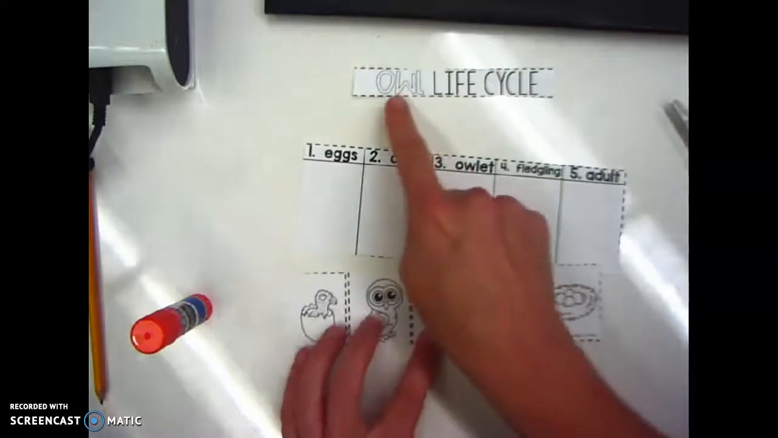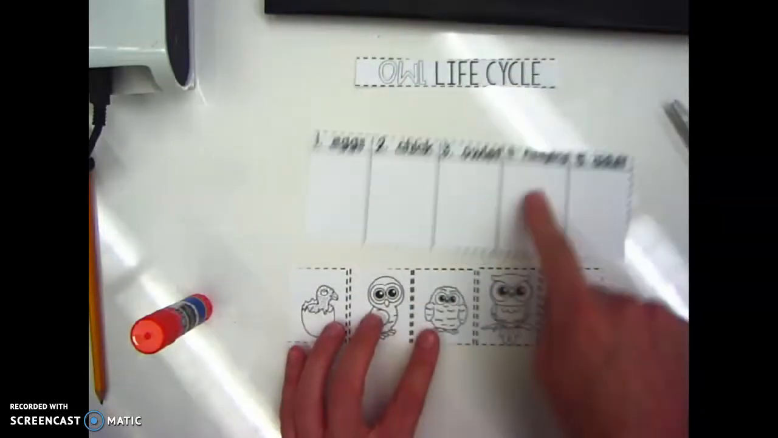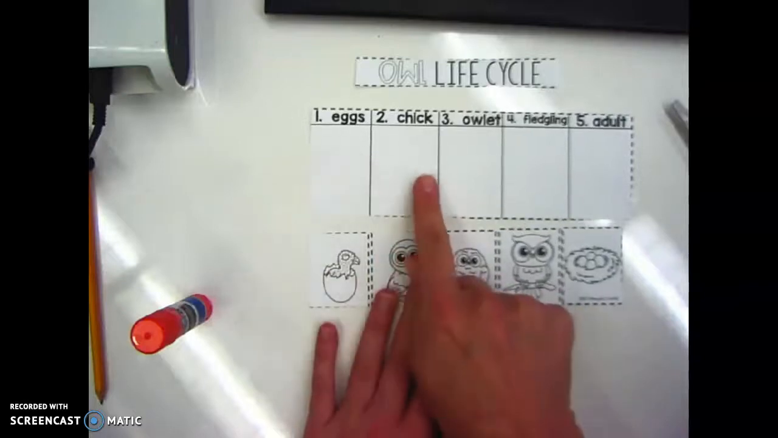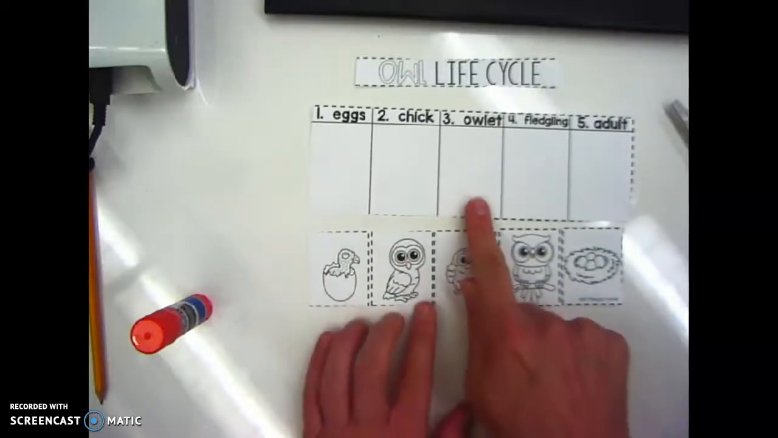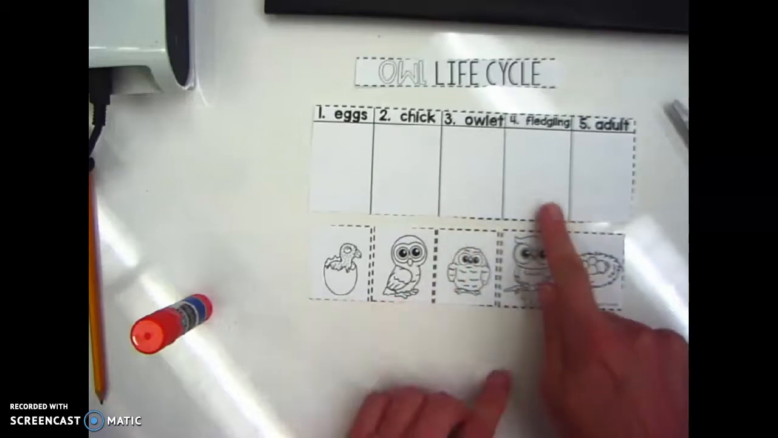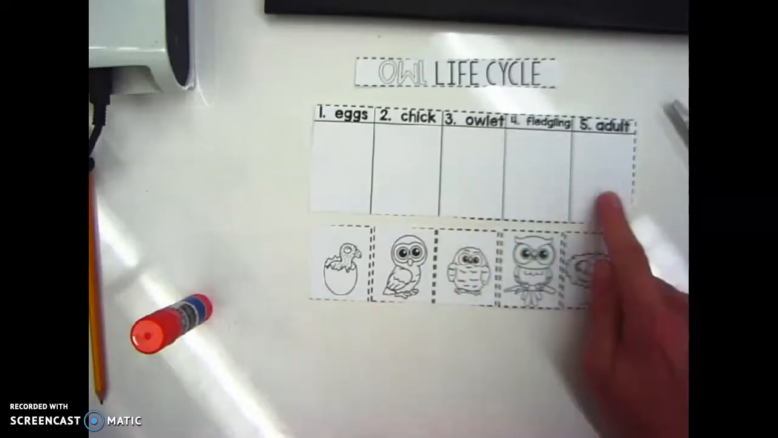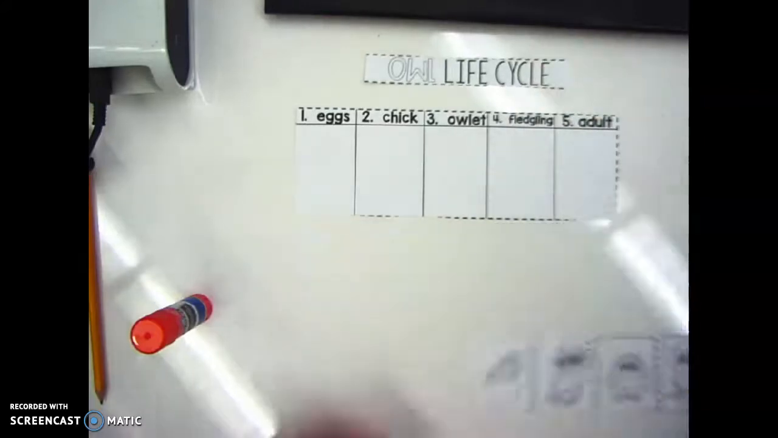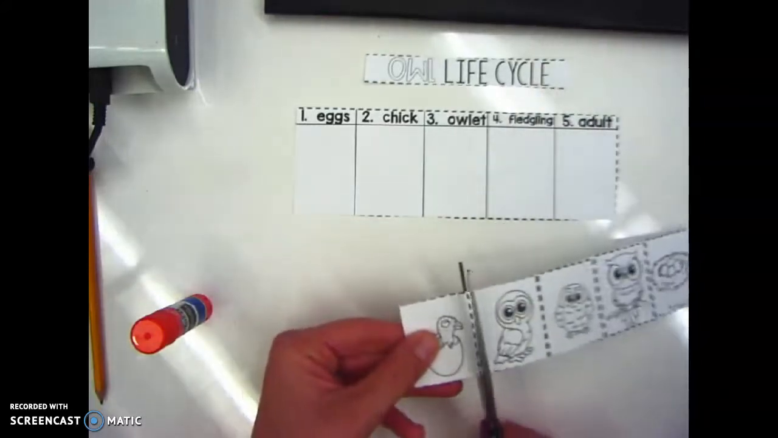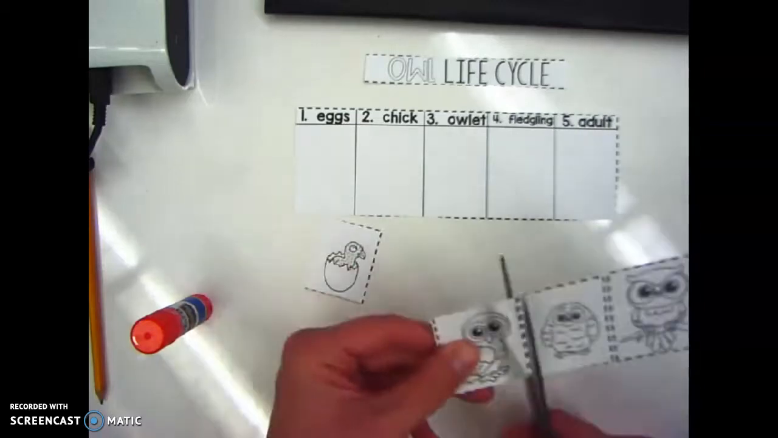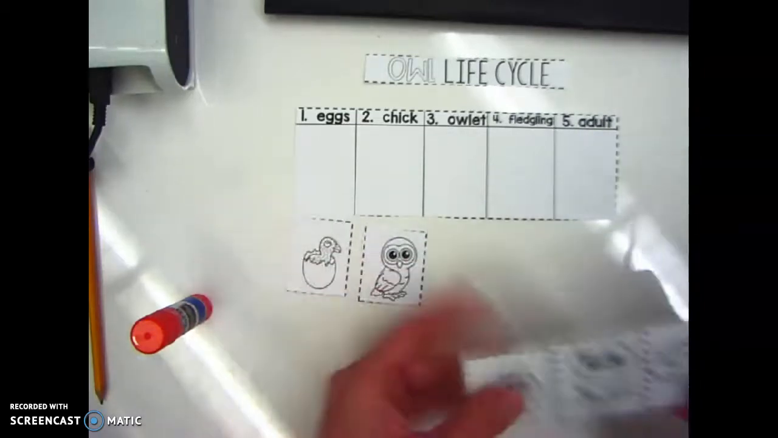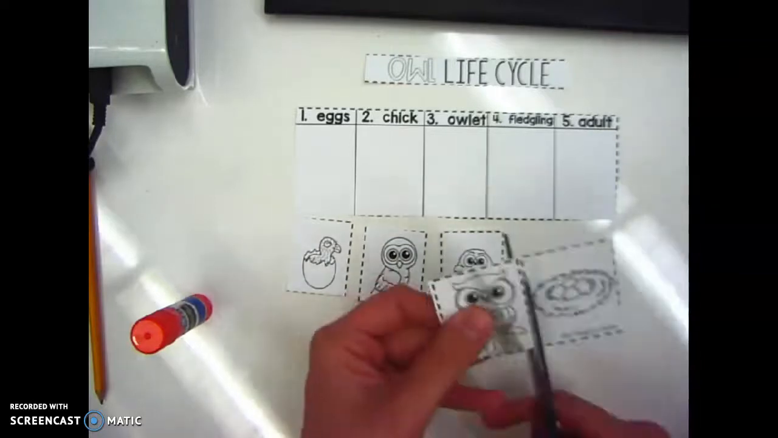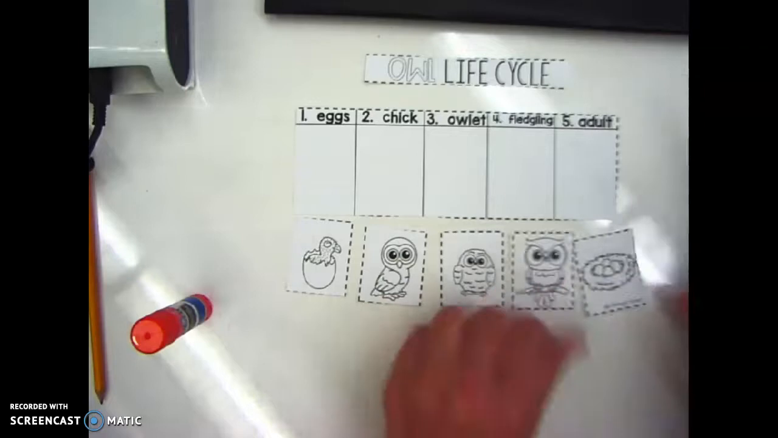So we have our title, Owl Life Cycle. Then we have our numbered boxes. 1, eggs. 2, chick. 3, owlet. 4, fledgling. 5, adult. Okay, my friends, so let's cut these pictures out. We're going to look at them closely together to see what we think the order is for our owl pictures.